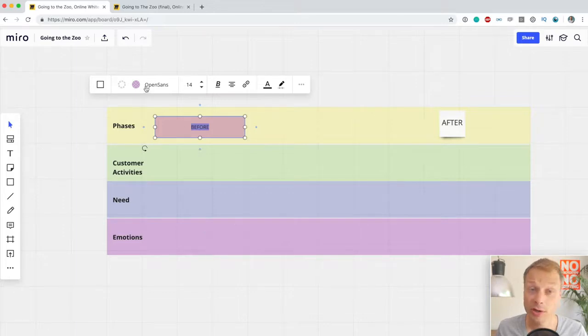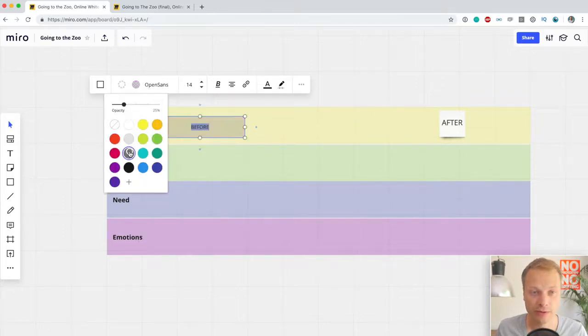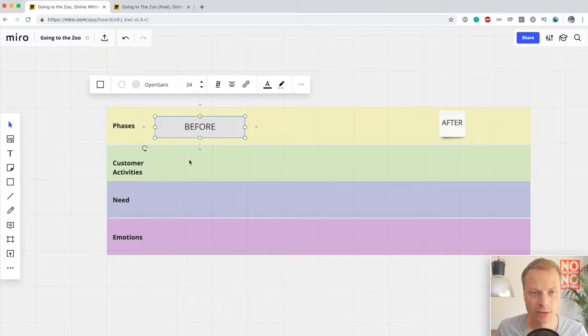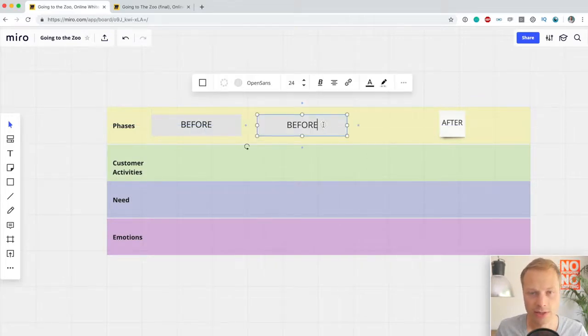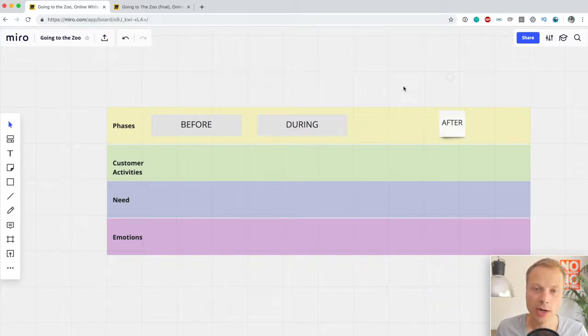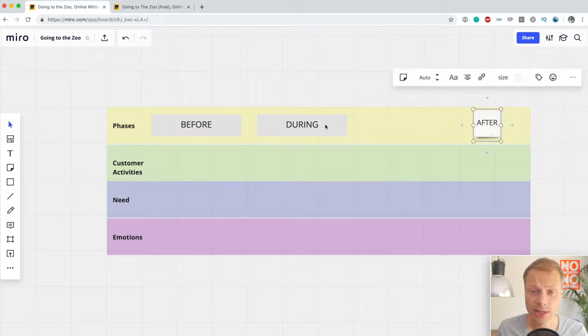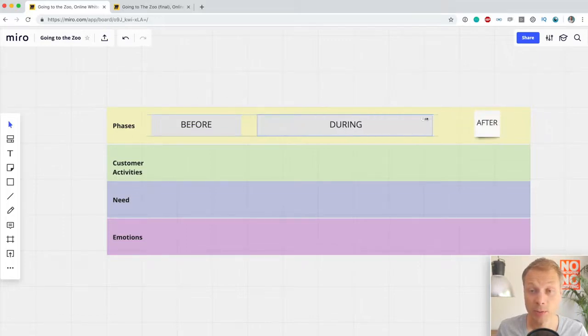Miro remembers the last color that we used, which is nice, but we want a different color here. I want to increase the opacity, so let's change the size a bit, 24, and right. So this could be the shape we want, and then we just duplicate it, and then we say during. What I like about using these kind of shapes rather than the post-it notes is that you can make them smaller and bigger, and that's really useful, as you see later on. All right, so now we've got our basic phases in going to the zoo.